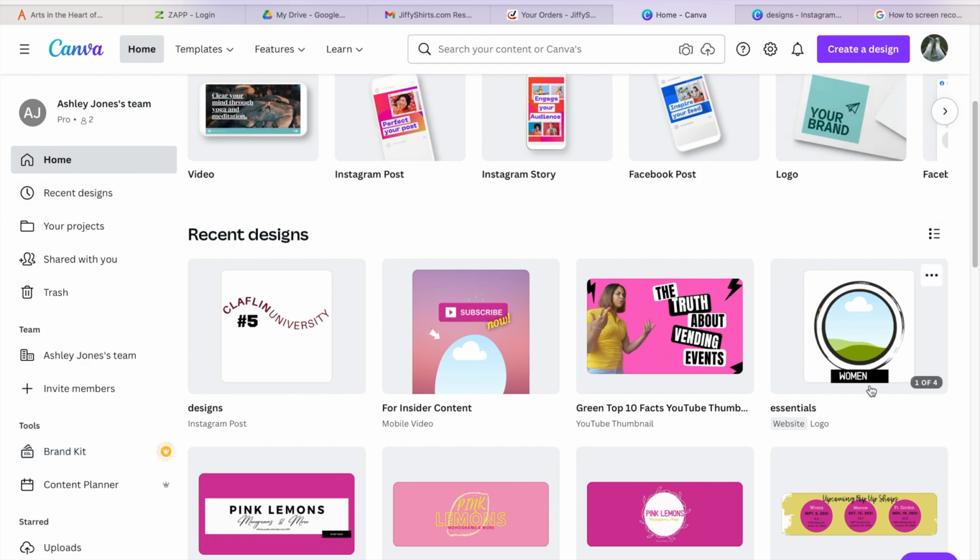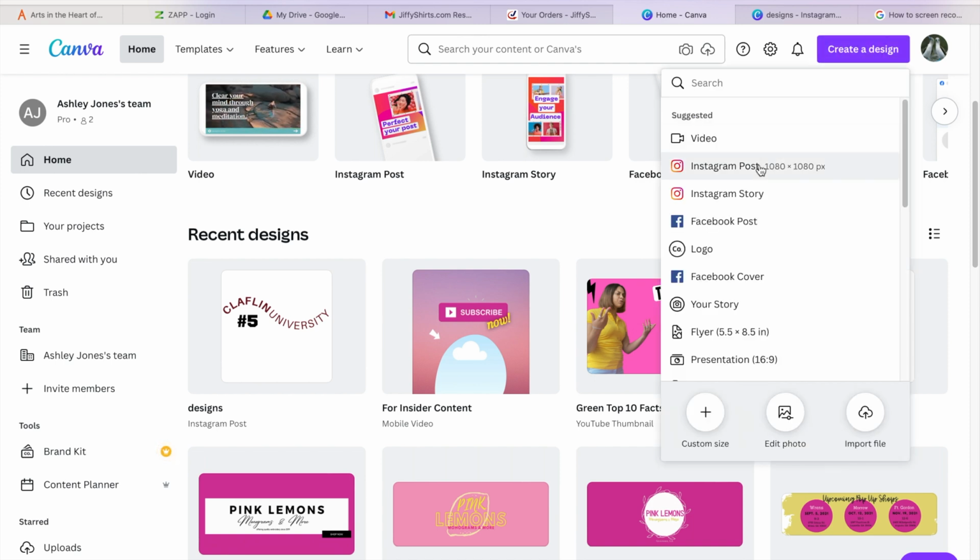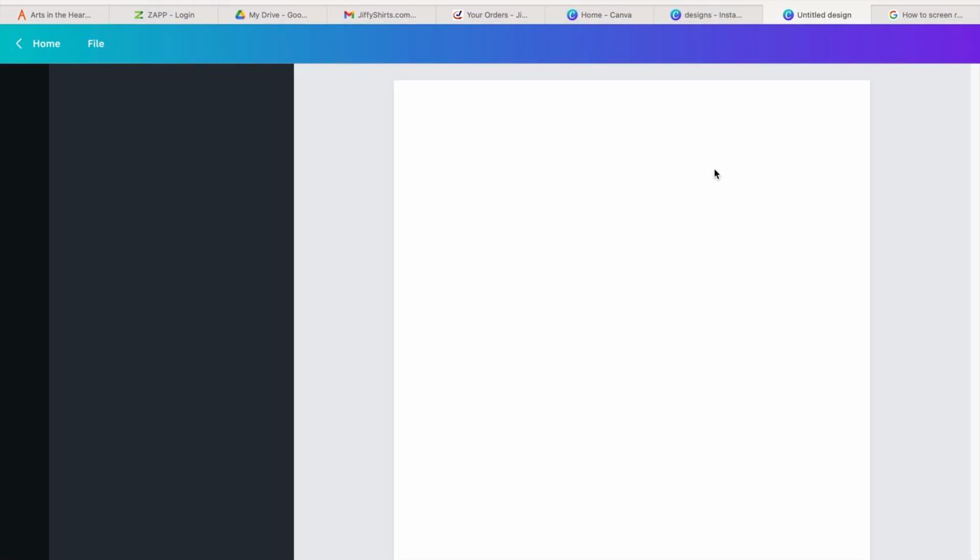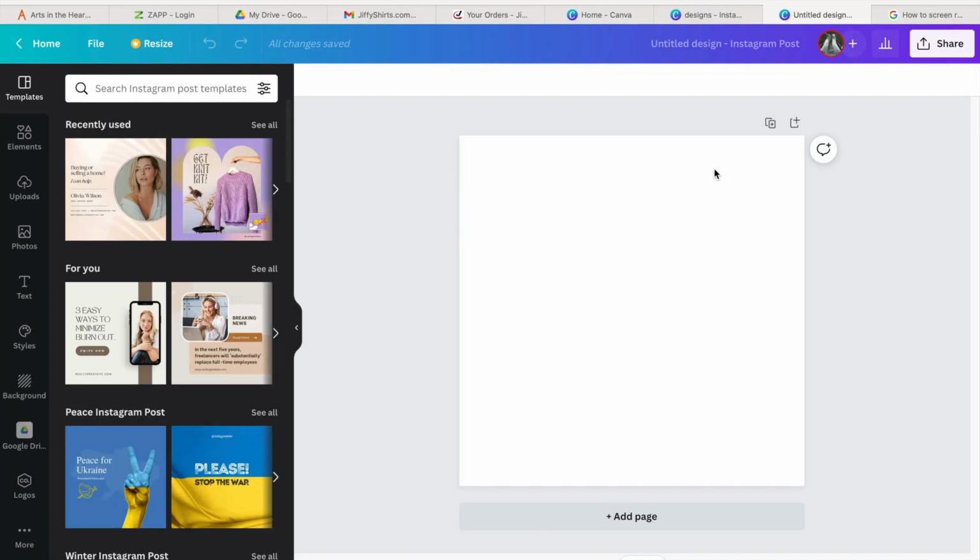So here is just the main home screen. What I'm going to do today, though, is just hit create design. And it doesn't really matter what size you do, because you can change the size once you get it into Silhouette or once you get it into Chroma. So Silhouette is the software that I use in order to do my vinyl designs, whereas Chroma is the software I use in order to do my embroidery designs.